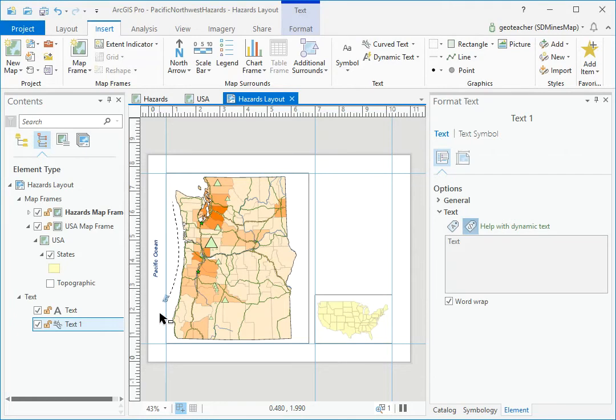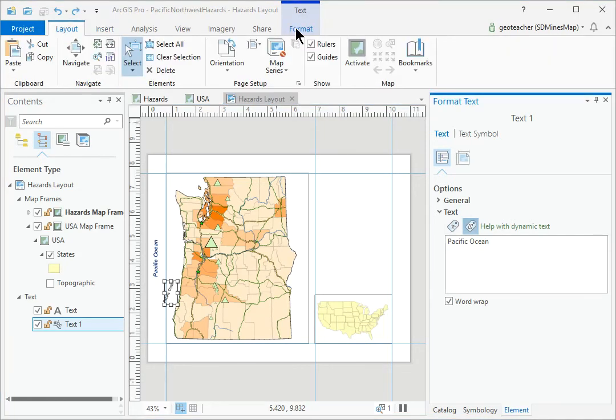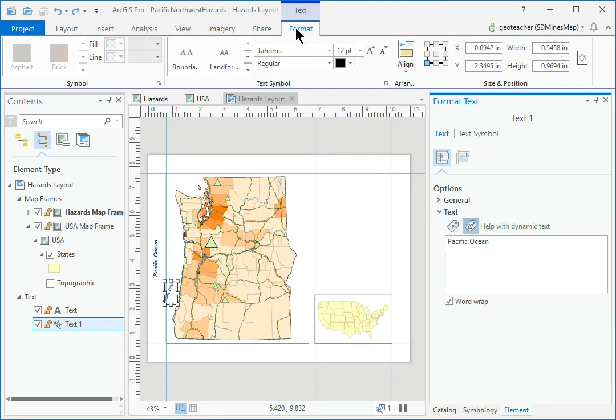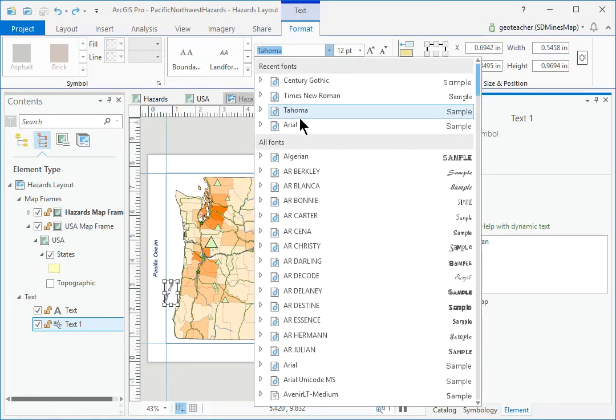Type Pacific Ocean. The text appears splined along the entered line. A second Text 1 element appears in the Contents pane, selected. Click on the map to finish entering the text. Open the Text Format ribbon and use the text symbol group settings to give the text an Arial 24-point blue italic symbol.